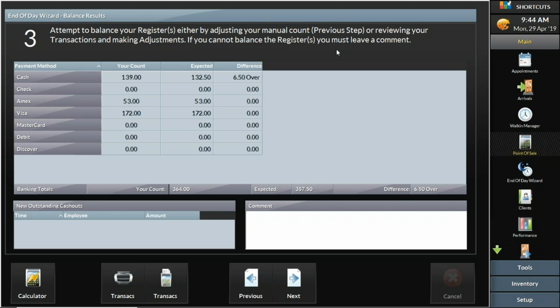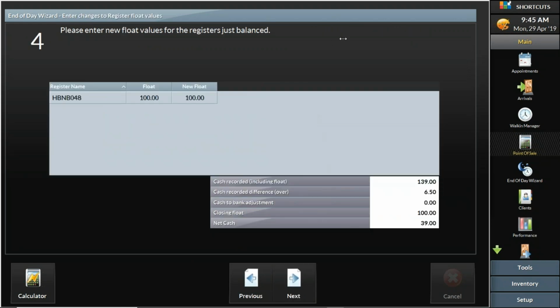Whether I'm over or whether I'm under, Shortcuts will not let me continue unless I have a valid reason. So at the bottom, whoever performs your end of day has to leave a comment. So in this case, it's an honest mistake. A customer actually left their change. They didn't leave it as a tip, they just literally put their cash on the table and they just walked out and forgot about it. So this is the reason, and let's continue.